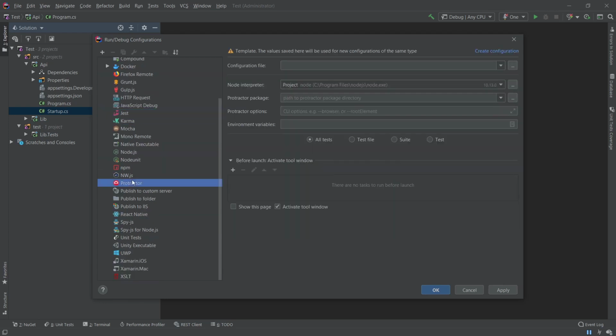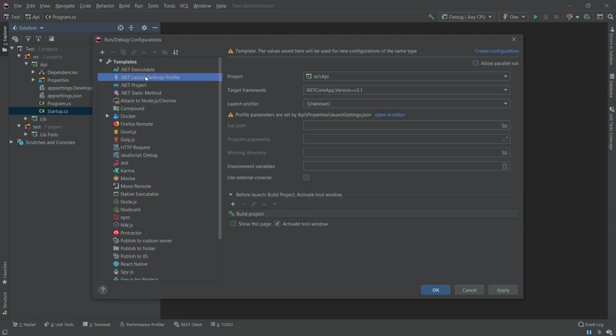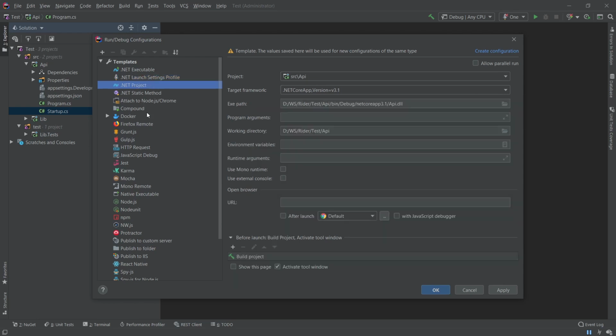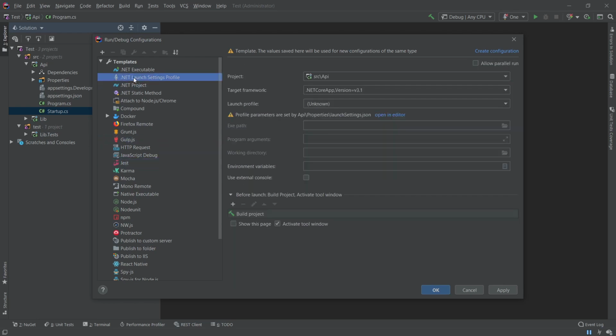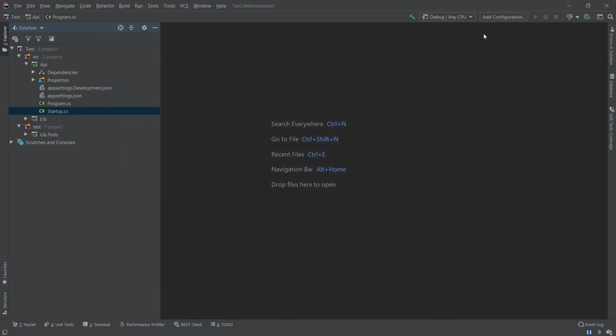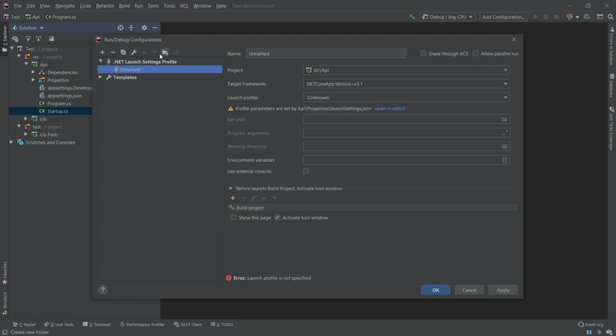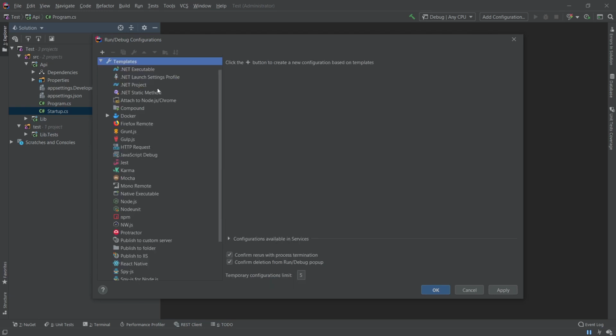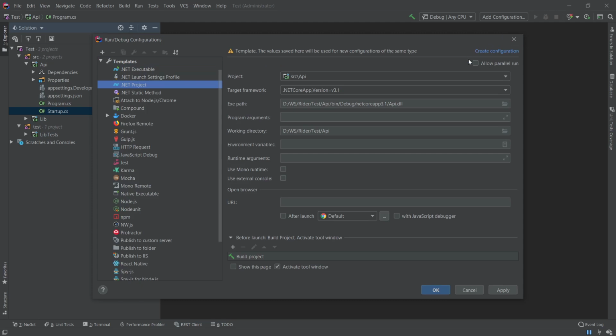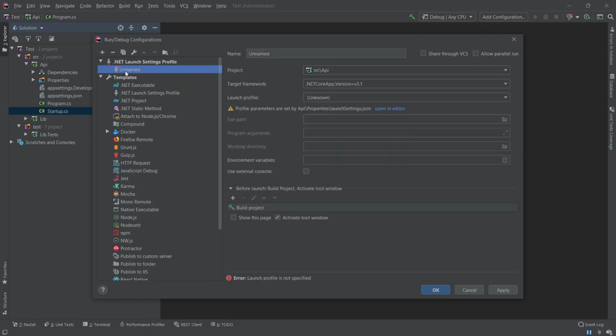You want to first pick whichever configuration you need. I'm going to use this .launch settings profile, and this UI is a little bit trickier. The only thing here is that you don't create it straight on this window. This is essentially just viewing of the template. So you look at it, and if you press OK, you don't essentially get any configuration. What you want to do is create a configuration, and then this will get assigned to your solution, right? So once we picked a template, we want to create configuration in the top right corner of this window, and then it will get added to our solution.